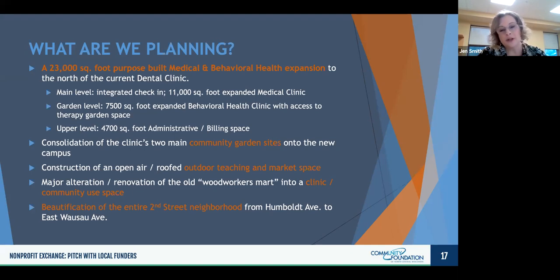There will be a major alteration renovation of what was the Woodworkers Mart. That is the brick building that we've taken down part of already, all the demo is done. And we'll be revamping that into a space that the clinic can use for group education, community classes, projects, collaborations with a lot of our community partners. It offers some space for local businesses and local neighborhood members to use for other events and teachings. So we're very excited about that.